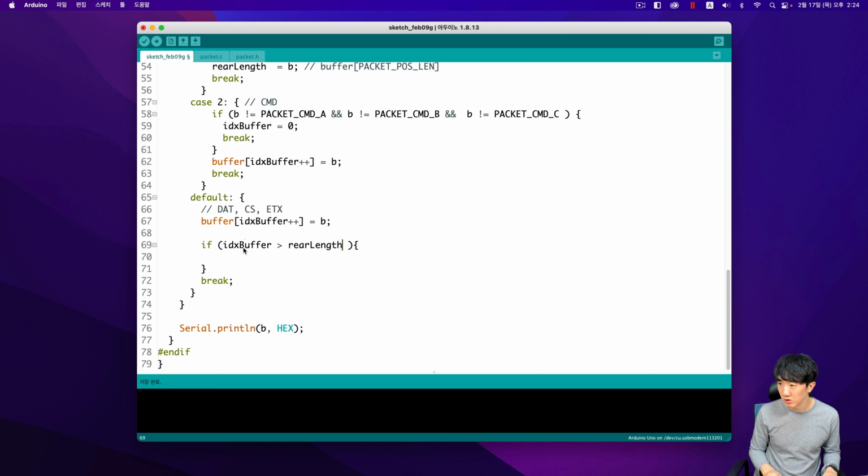The IDX buffer, which stands for index buffer, is a crucial component in the system. It is responsible for storing index data that is used for quick access and retrieval. When the IDX buffer encounters an issue, it means that there might be a problem with the data integrity or the way the data is being accessed.